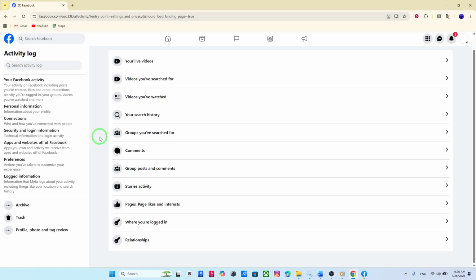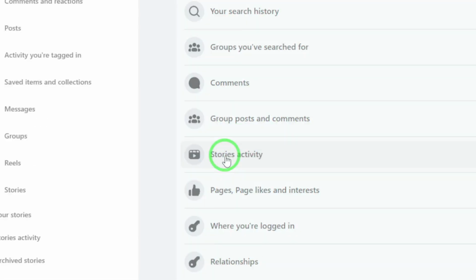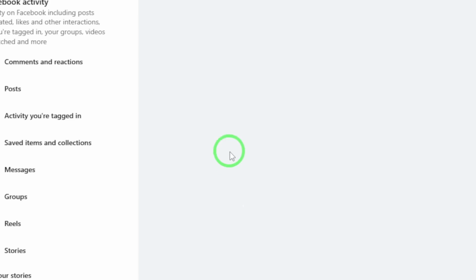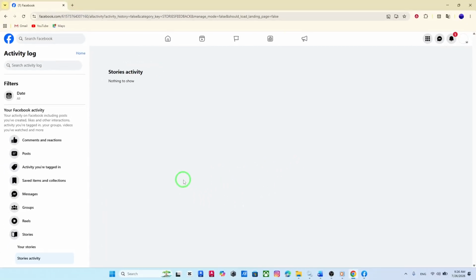Now, find and click on Group Stories activity. This is the section where your stories-related interactions, especially within groups, are stored. Once you open it, you'll be able to see your past activity connected to stories, all in one place.